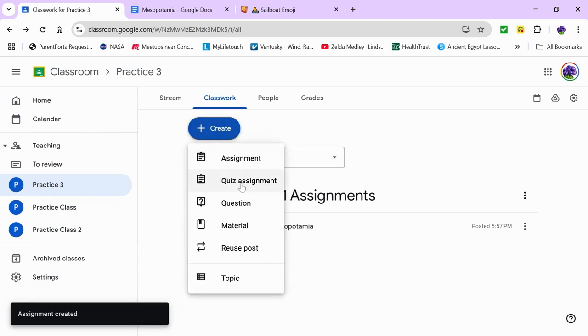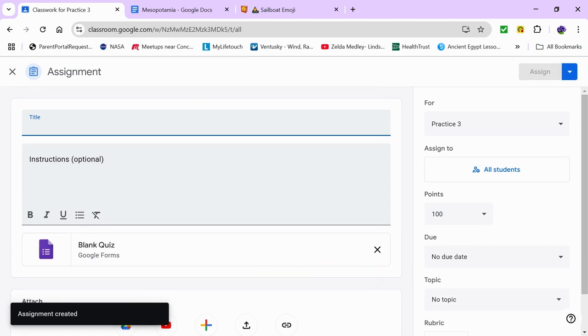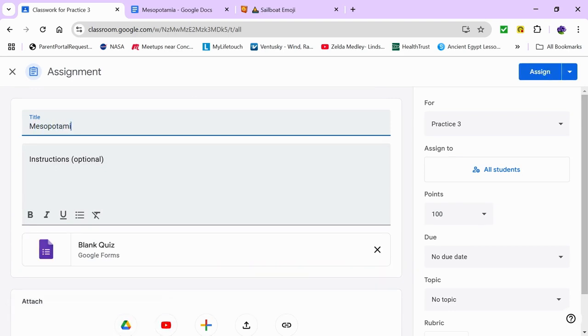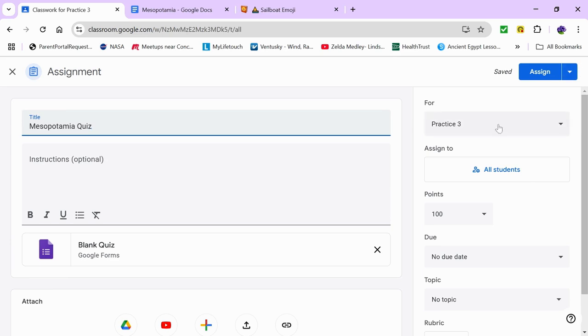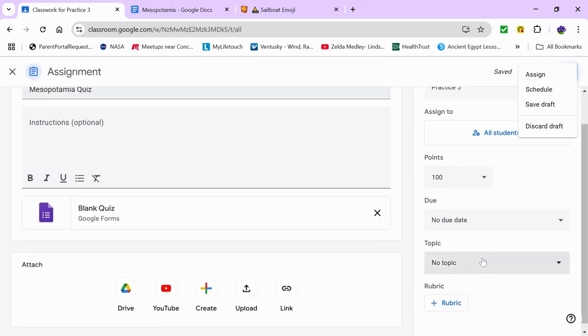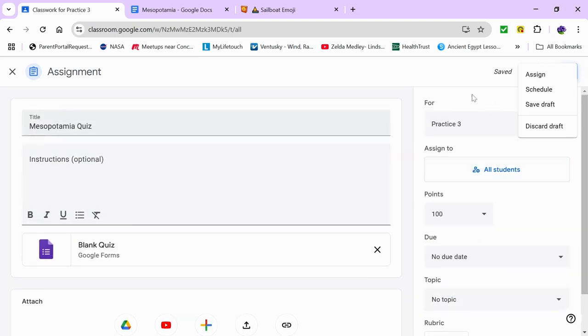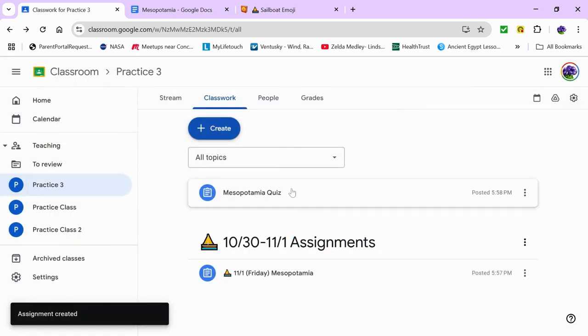Now let's say I want to create a quiz assignment. Here again, I would need a title. I'll call this Mesopotamia Quiz. And Google Classroom offers me a blank quiz where I can put my questions, along with the options of adding things from Drive, YouTube, creating a new assignment, uploading, linking. The side is also the same, where I can assign to multiple classes, save as draft, assign points, due dates, and so on. So in this case, if I want to assign this as a regular assignment, I can assign it here without assigning it a topic, and it will populate here at the very top of Google Classroom.